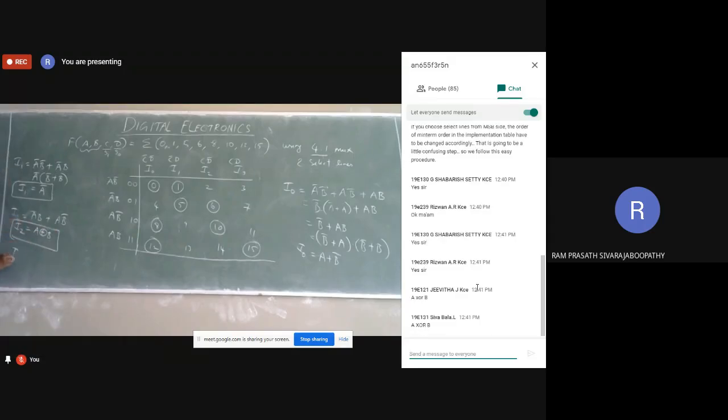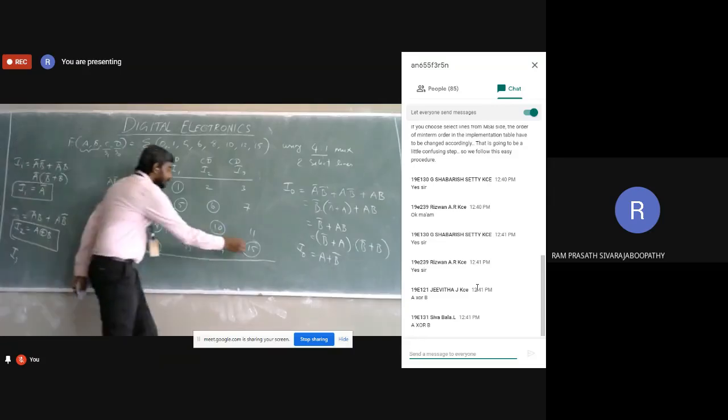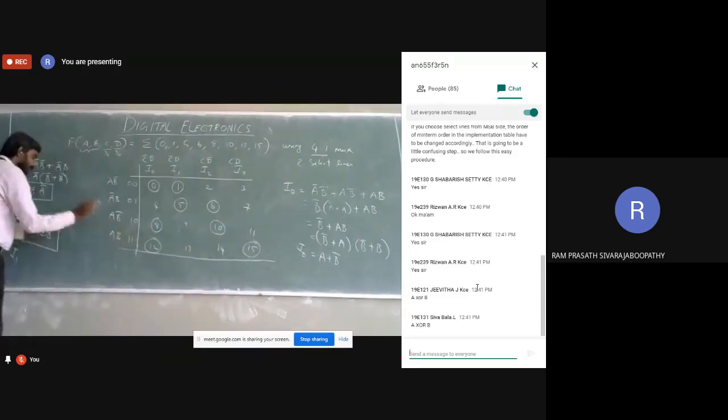The last one, I3, we are having only one circle. So what is the corresponding term? AB. I3 is equal to AB.